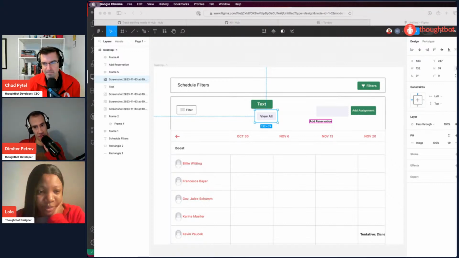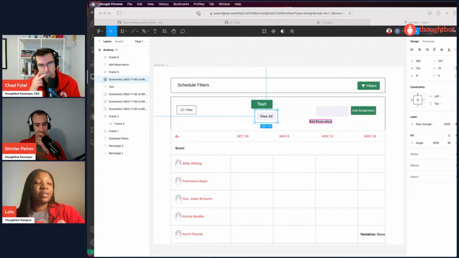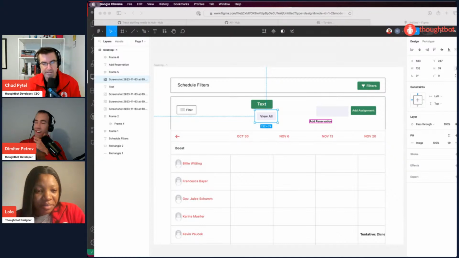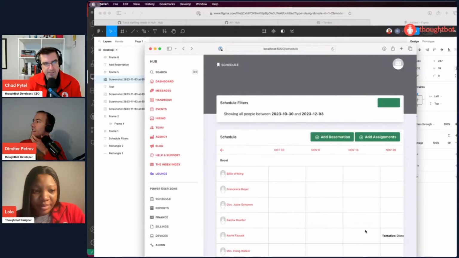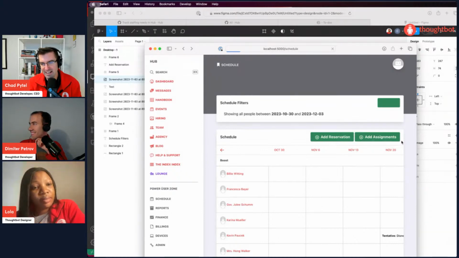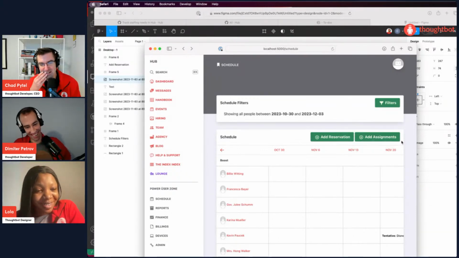So if I'm understanding correctly, your question is about the information hierarchy of these buttons. Which one is more important than the others? Exactly. So, John, I really can't say if it's reservation or assignment. The reason why these buttons are both green is because they're both primary actions on this page: adding a reservation and adding an assignment.